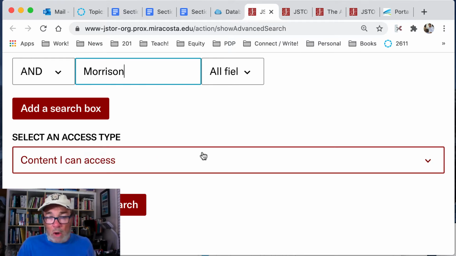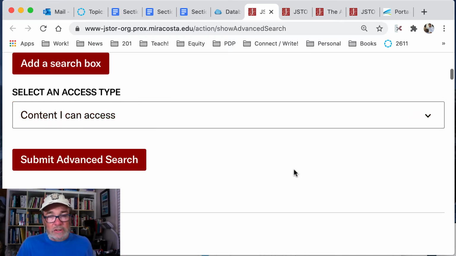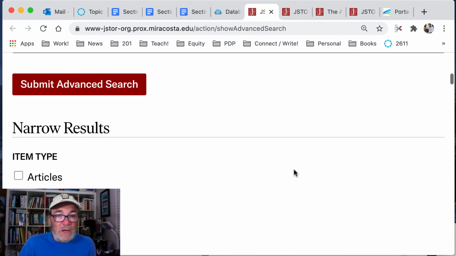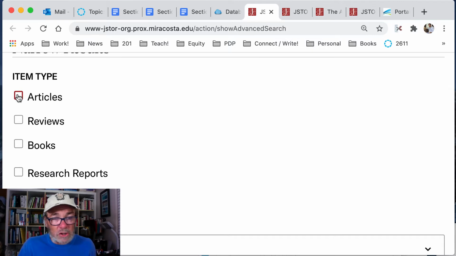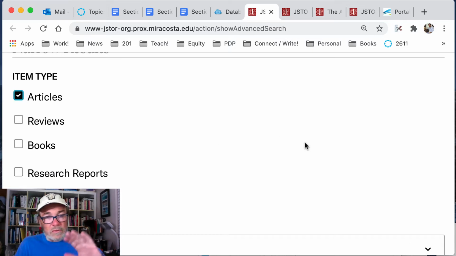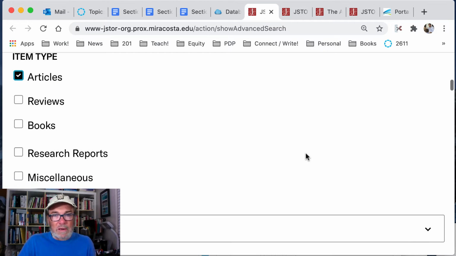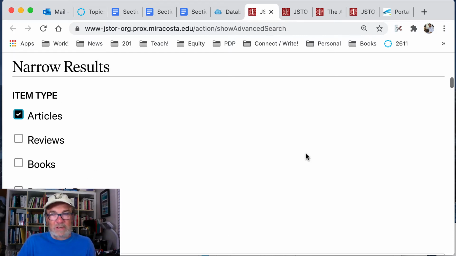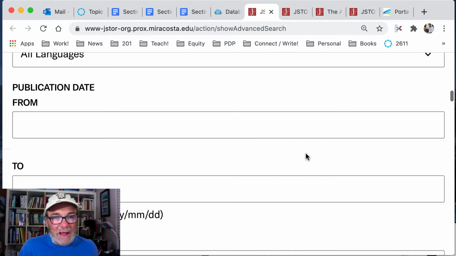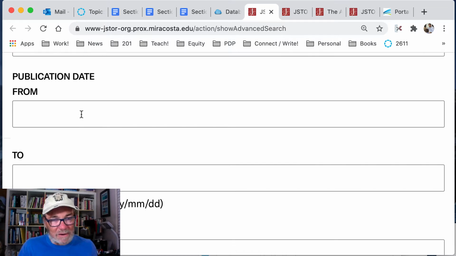First of all, we only want content we can access. So anything we find, we're going to be able to actually read right in JSTOR. And we only want scholarly journal articles. We don't want reviews, books, other things. We're just going to focus on scholarly articles. These are articles written by experts in Morrison, in Sula, and published in top journals. So they're incredibly credible resources. And then we're going to give ourselves a date range.